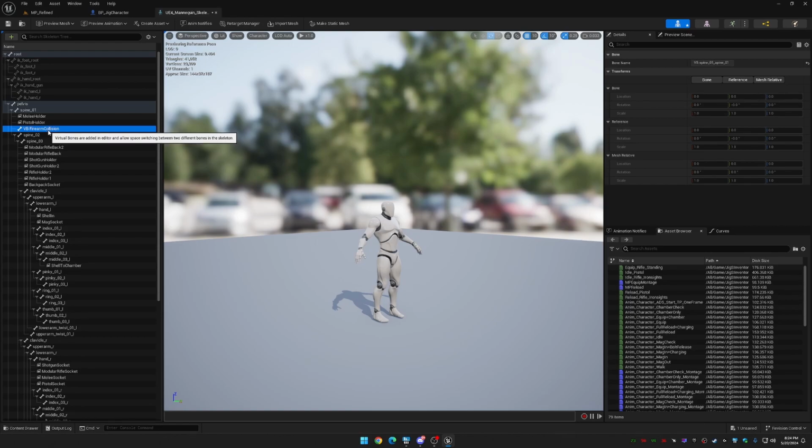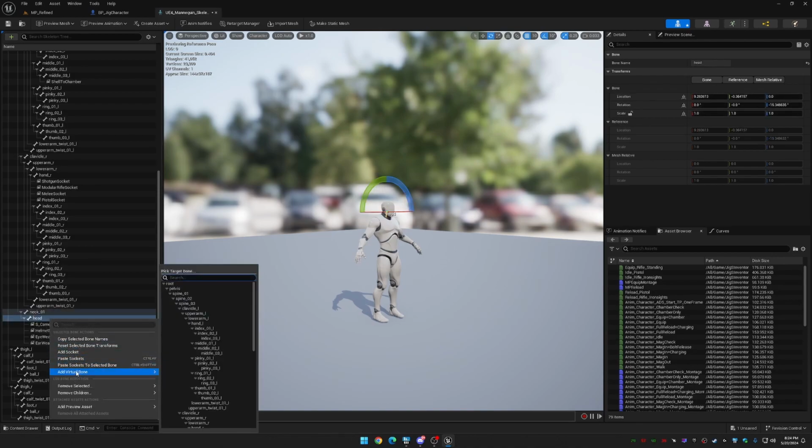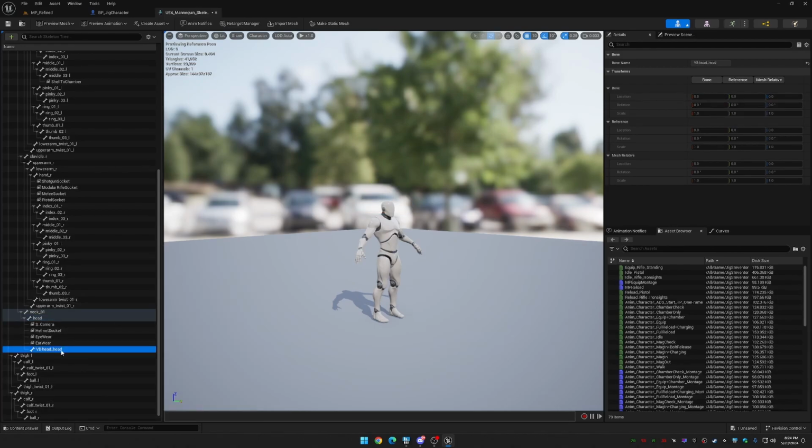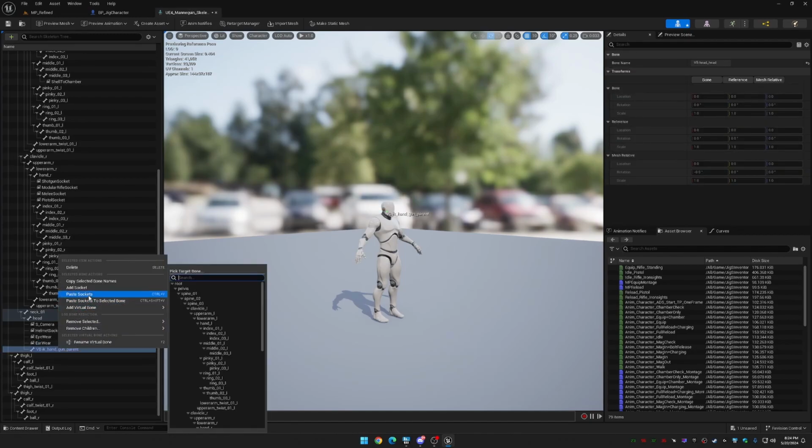All right, the next one we need to add is the IK handgun parent. This will be add a virtual bone to the head and add it to the head. It would be IK handgun parent. I'm gonna copy and paste it just because it's easier than doing it over and over again. All right, the next one we need to do is IK handgun ADS. That will be from the parent to the head. So right click on parent, add virtual bone, and then add that to the head.